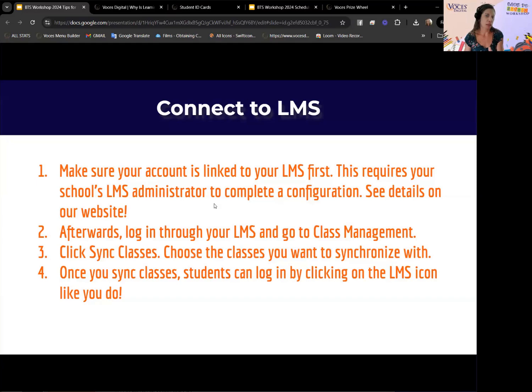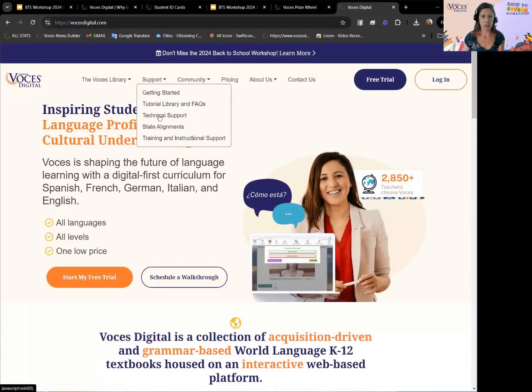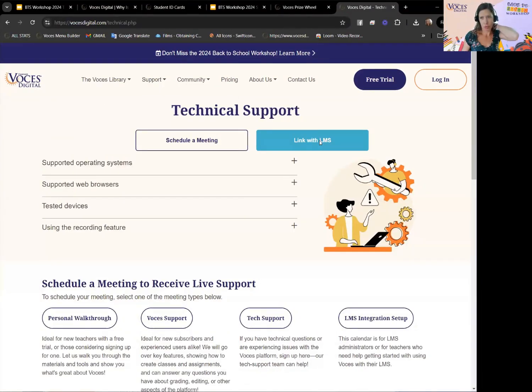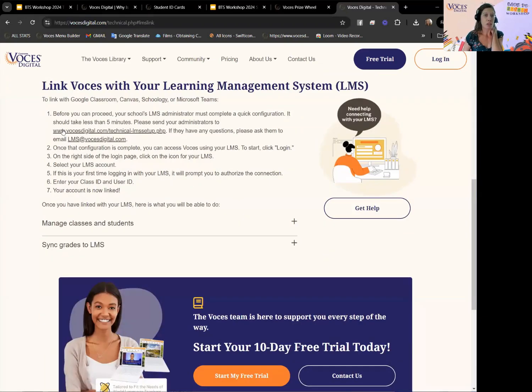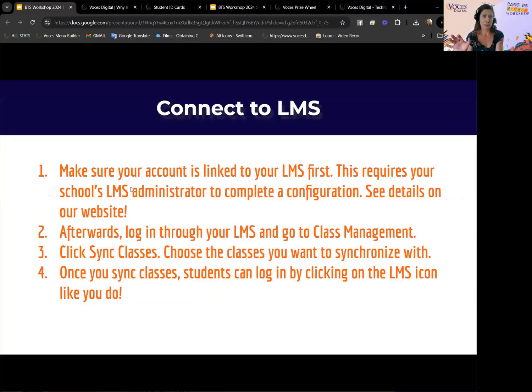Each one has its little nuances, but the main thing is that you go to our website, and actually I'll show you on a new tab. And if you go to support and then technical support, and then click on link with LMS, you'll see the steps that you need to take to link your LMS with Voces. Once you get it set up to link, it's so easy to set up your students. You just go into the class management like I was just doing, and you will see when you're logged in through your LMS, you will see a sync button, and you click it, you select the classes you want to sync into Voces, you do that.